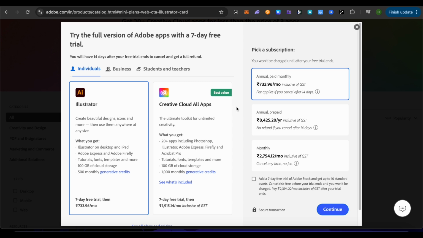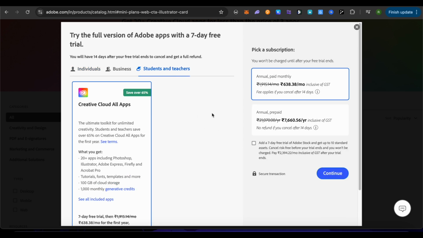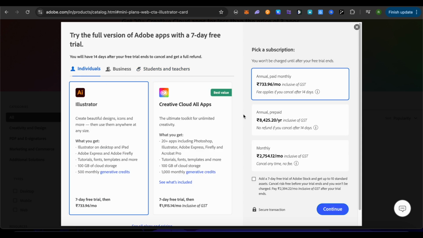And if you want a discount, simply go with the students and the teachers one and then get it for the heavily discounted price, and there is no verification, so you can go with the student and teachers plan as well. And this is how you do it.